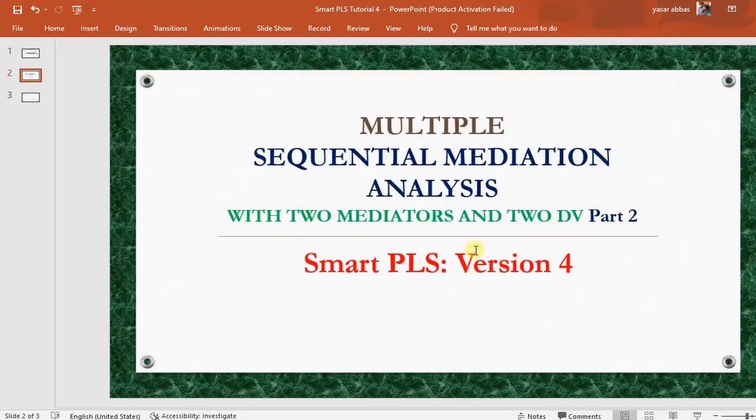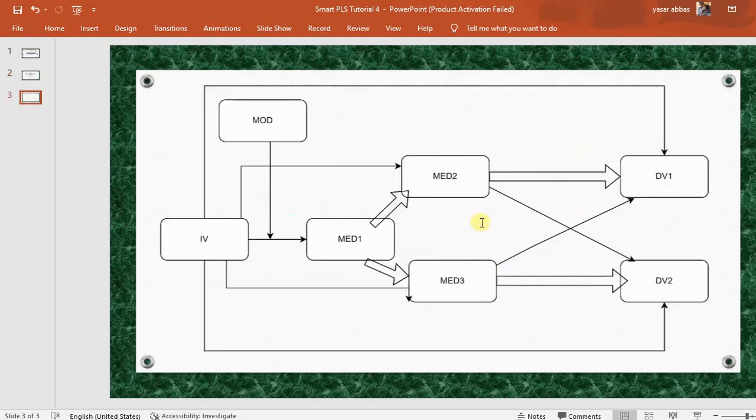In this video, I am going to explain how we will perform a sequential mediation analysis with two mediators and with two dependent variables. In the last video, I performed sequential mediation analysis, but in that video I had taken one dependent variable. So here, there will be a more complex model.